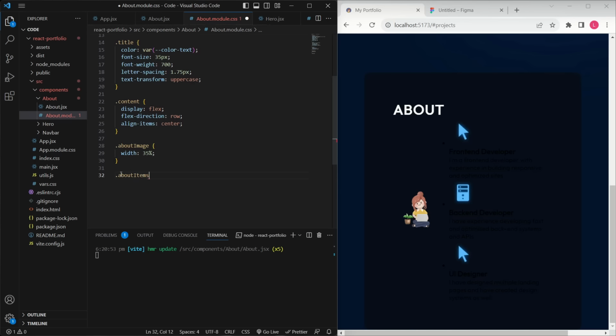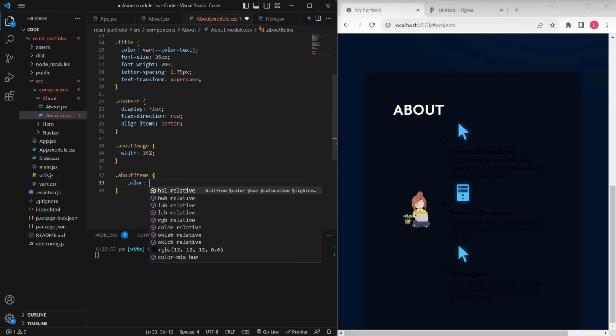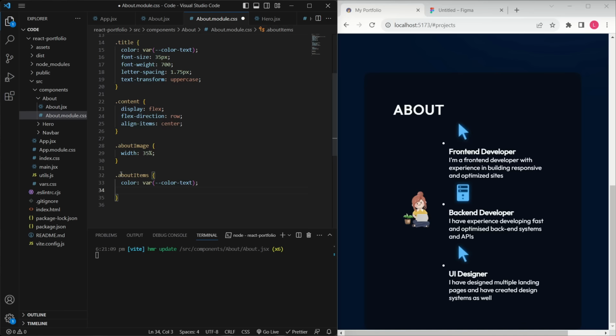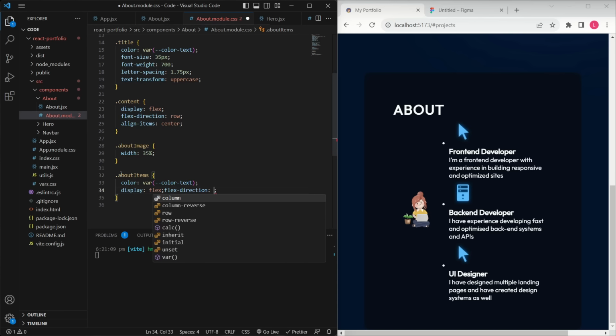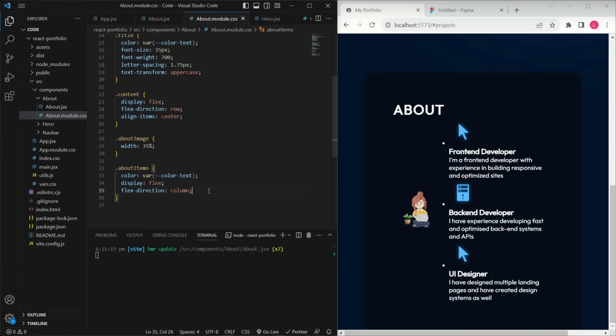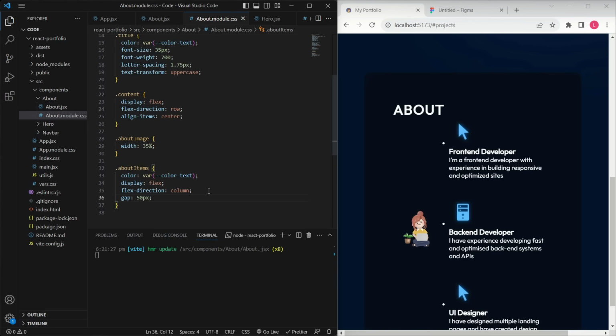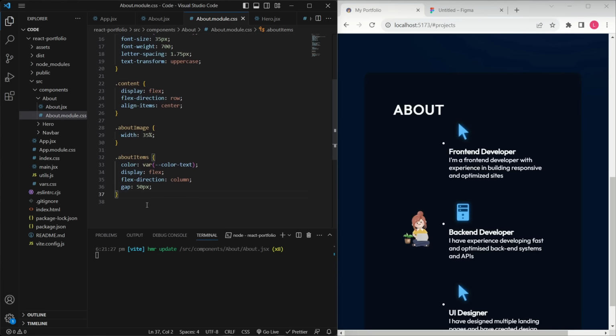In .about-items, we want the color to be color-text. And everything is in white text now. We want the display to be flex. We want the flex direction to be column. And we want a gap of 50 pixels between each item, so it's a bit more spaced out. Now let's address each of the items.